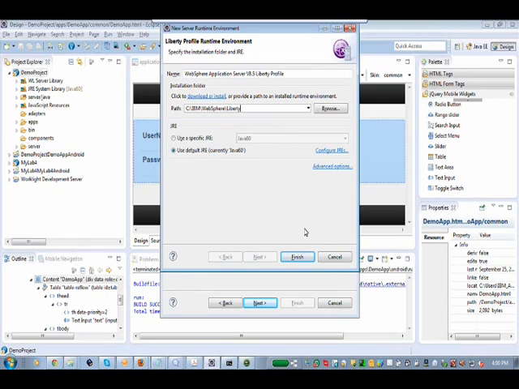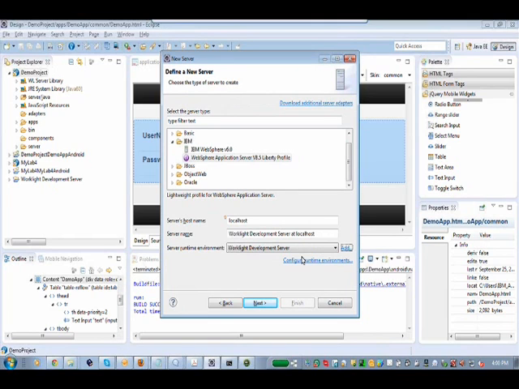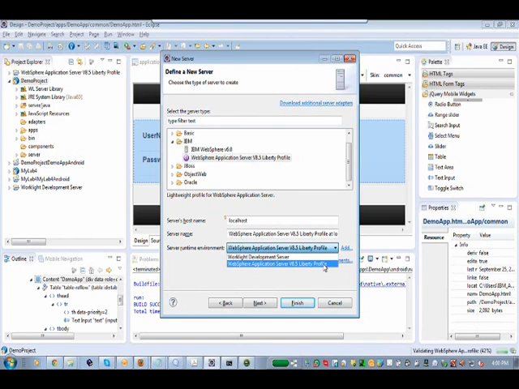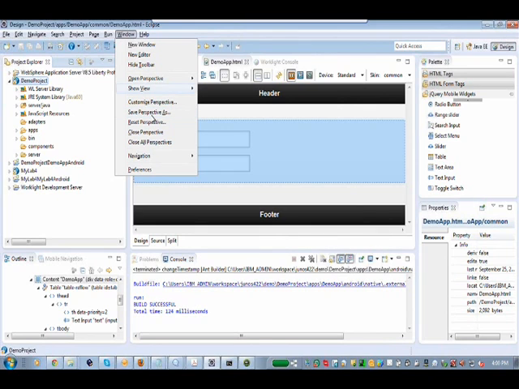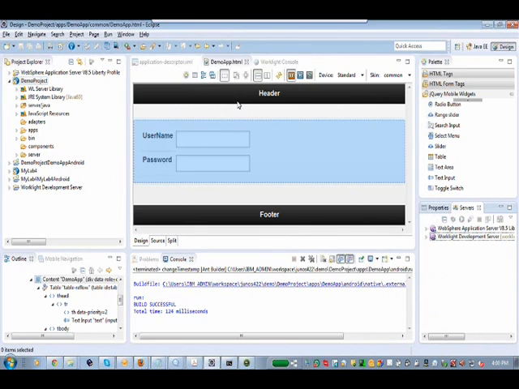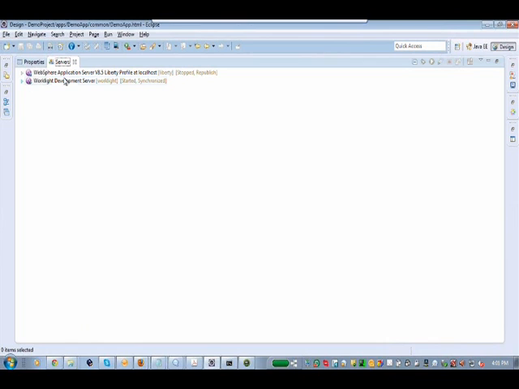Okay, so now I've configured the path to the Liberty profile server, which is my remote server, and then I say finish. In the drop down, whatever Liberty profile I just created gets added, so I select that and say finish. Once I say finish, the server environment gets added. It is not shown here, so I'll open the server perspective. Oh, it's here. So the server just got added.